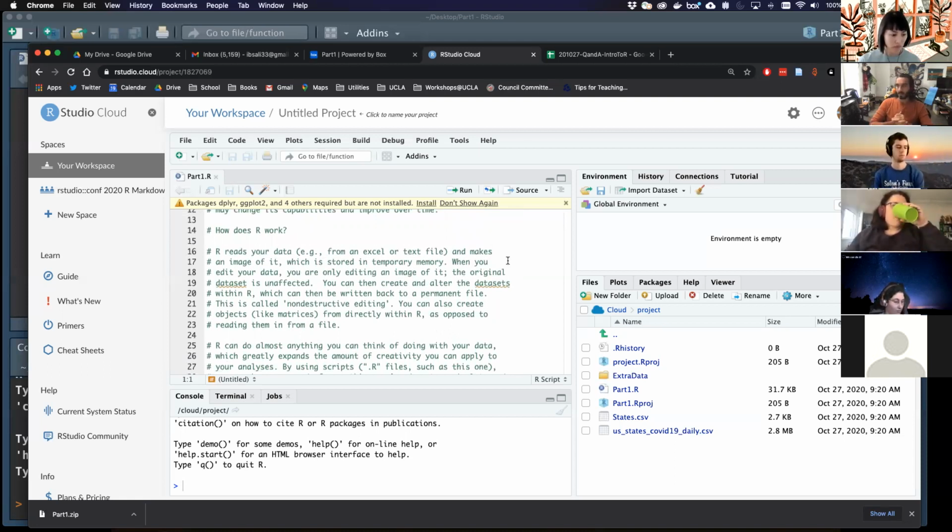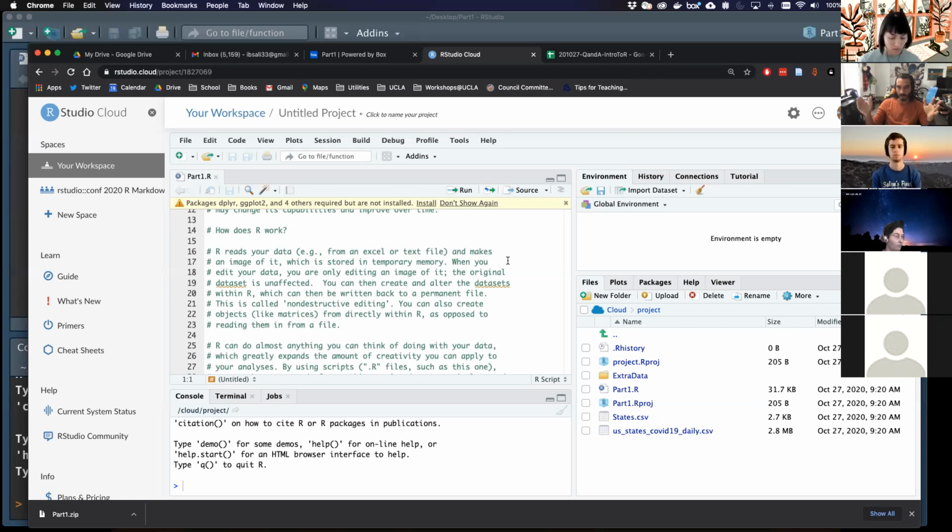In terms of how R works, we'll see a lot of examples of this over the course of the sessions in the next 3 days. The way that it works is R reads your data, usually from an Excel file or a text file, like a CSV or tab separated file. It makes an image of it, like a structure of it, and stores that in temporary memory. When you edit the data, you're only editing an image or a subset of it, but the original data is unaffected. So you can create and alter the data sets within R, and you can write them back to a permanent file.